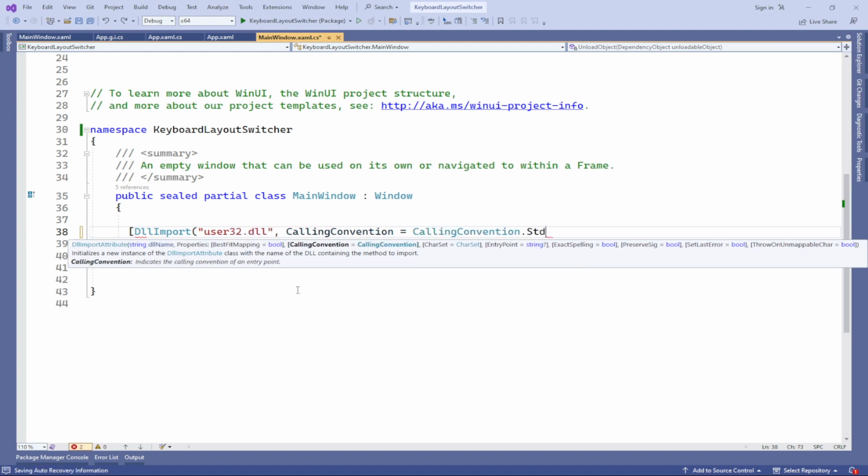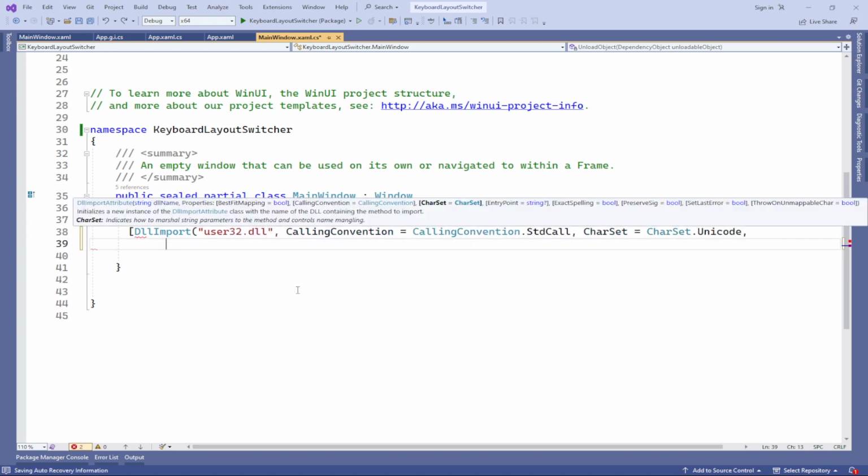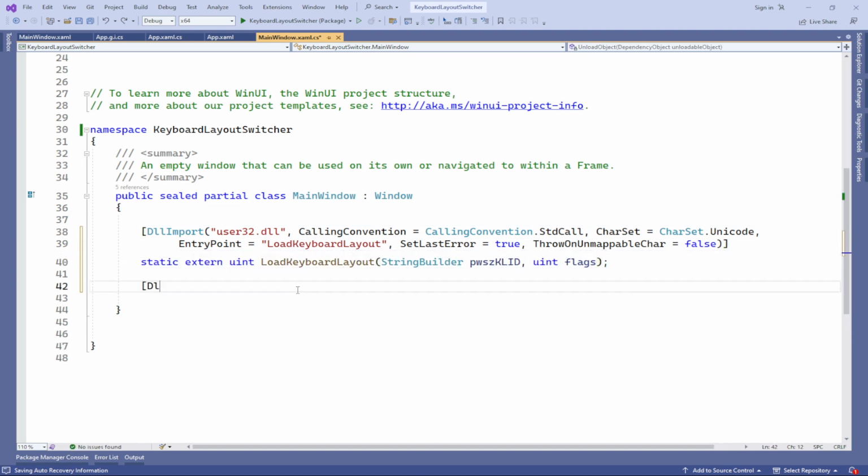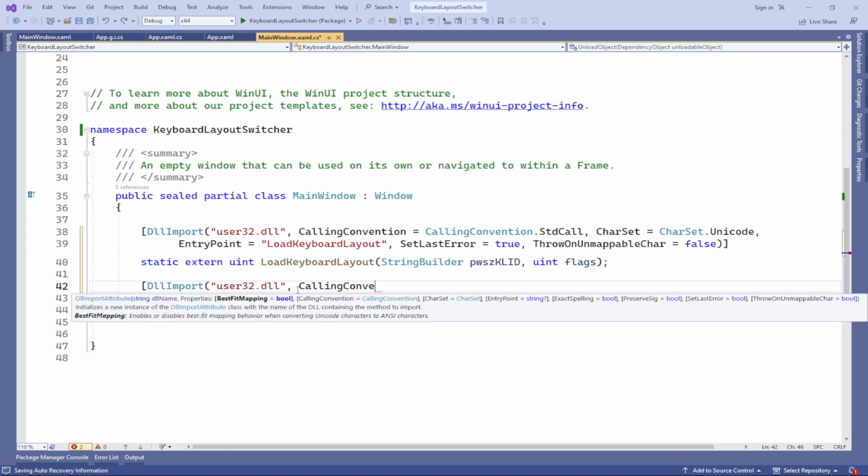DllImport attributes. DllImport is used to call functions from external libraries. Two methods, LoadKeyboardLayout and ActivateKeyboardLayout, are imported from user32.dll. They will be used for loading and activating the keyboard layout, respectively.